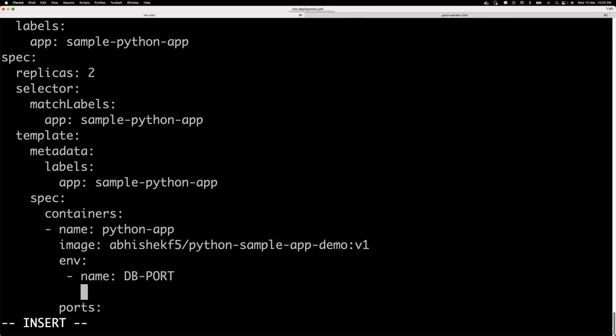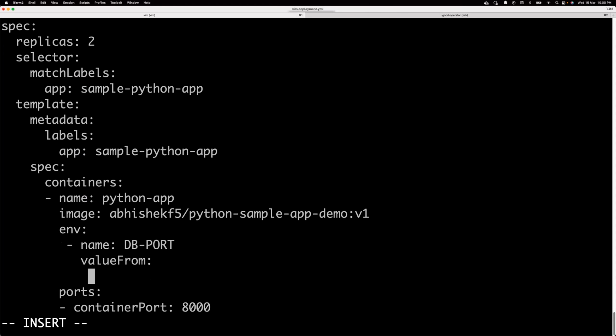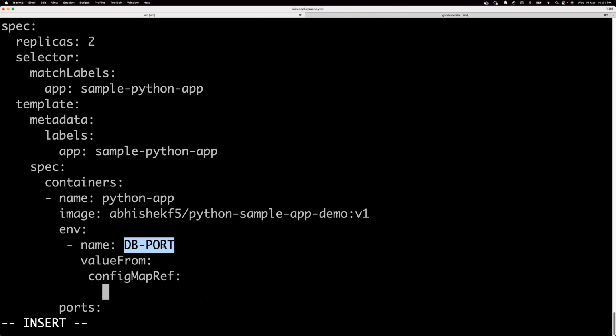So how will you get the value of the environment variable? Don't worry, I created a config map. So to get the value from the config map, that is valueFrom, what is a config map? I can provide the reference to my config map, saying config map ref, that is a reference to the config map. So this is the name of the environment variable. What should be the value of the environment variable? The DB port that we have provided in the config map. So that's why I'm saying value from config map reference.